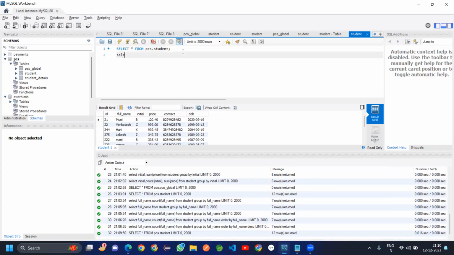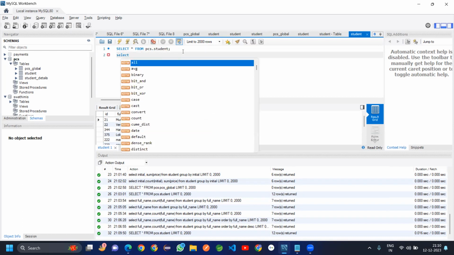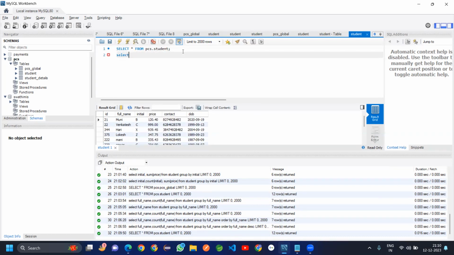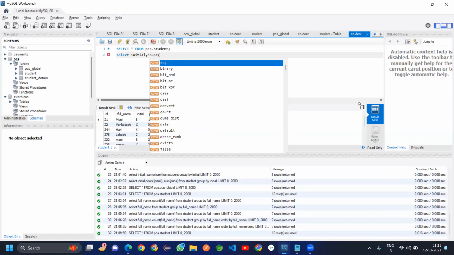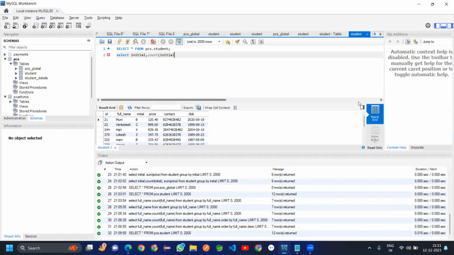So for example, SELECT initial. I need to find how many initials there are, so for that I need to use the grouping function to sum.